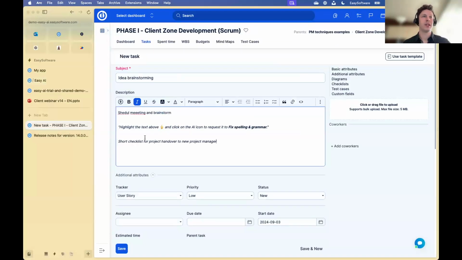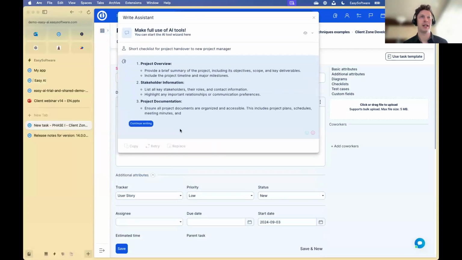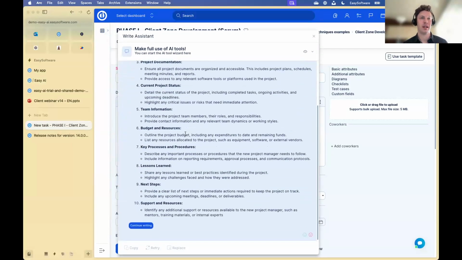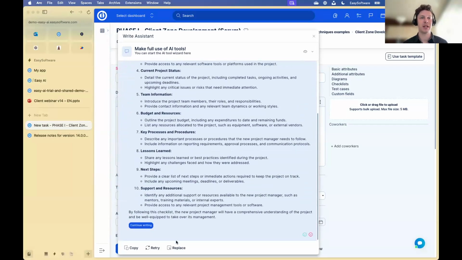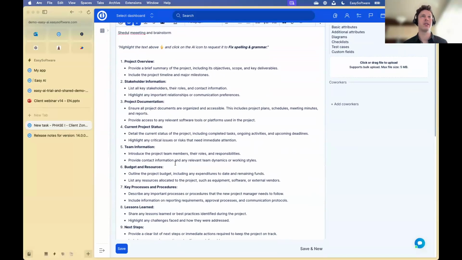Okay, so I'll paste it here, I'll highlight it, and this button appears and offers different use cases that can be done with this. If I click on continue writing, it's basically gonna then write about what is highlighted. And here it is. It's giving me this checklist that I asked it for. If I'm happy with it, I can click replace, and it's gonna be put here. I can edit it and so on.